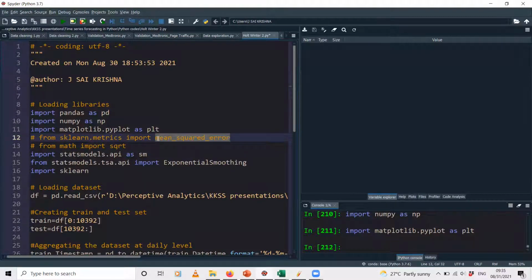for calculating the RMSE, which is nothing but the square root of this MSE, right? For calculating the square root, that square root function is present in a library called math. So from that math library, you import this sqrt function, or the square root function.